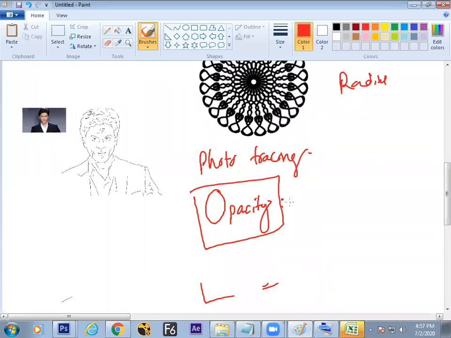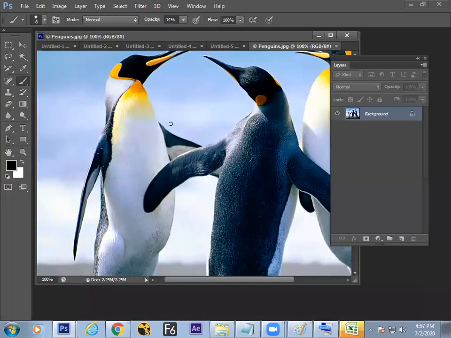Now we are talking about the new property called opacity. It is technically called opacity, but it does mean see-throughness, transparency. How to make the brush transparent? Now it is 100%, and you can bring the percentage down.